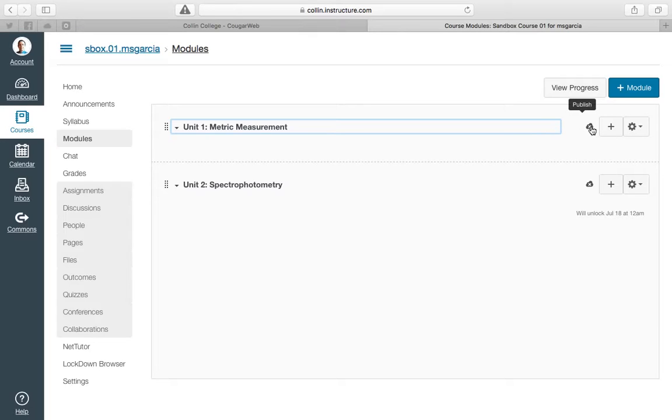We can click the Publish button here, which will turn this gray cloud green. You always want to make sure you click on Publish if you've created content that you need to make available to your students. If you have not published the content and you haven't published the course, then your students aren't going to have access to it. We also have a plus button. This allows us to add content to the modules.